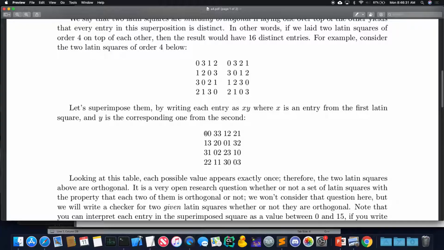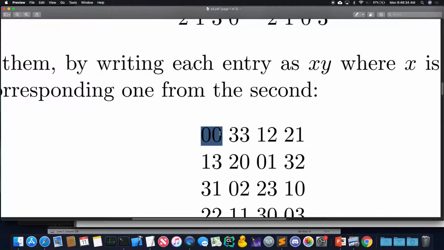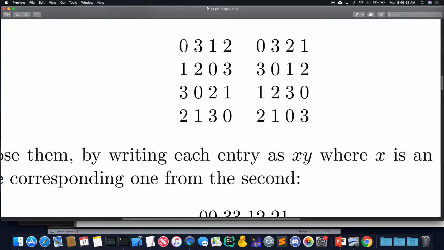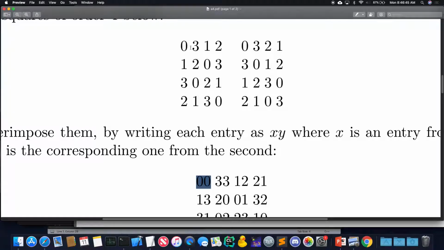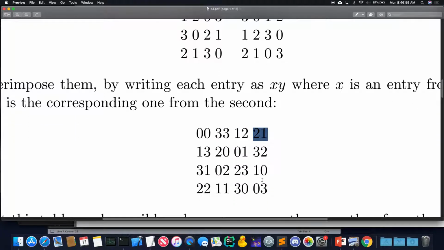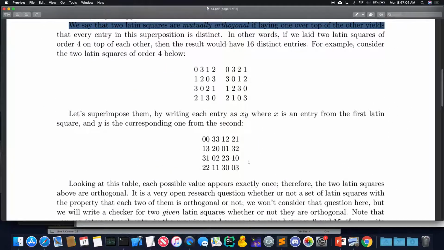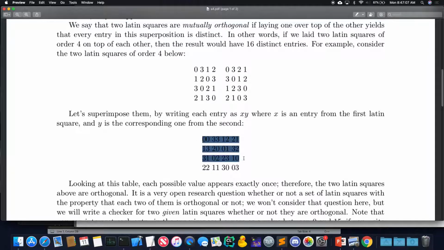So each one of these entries right here is composed of 2 digits. The first one comes from the corresponding entry in the first square. So you can see that this one is 0, 0, meaning that the top left of the first is 0 and the top left of the right one is also 0. Here's 3 and 3 across, 1 on the first, then 2, 2, then 1, and then all the way through the rest of them. And we say that they are mutually orthogonal if this 4 by 4 square right here doesn't have a duplicate anywhere.